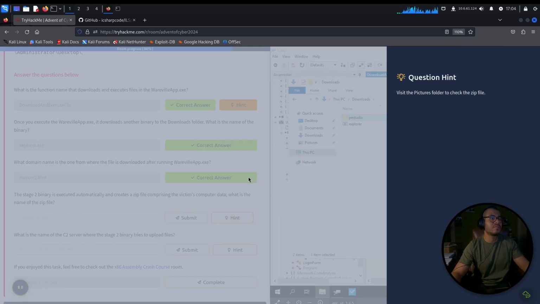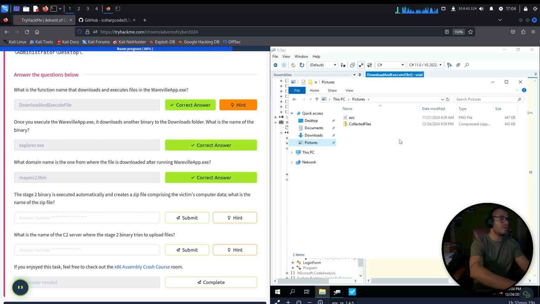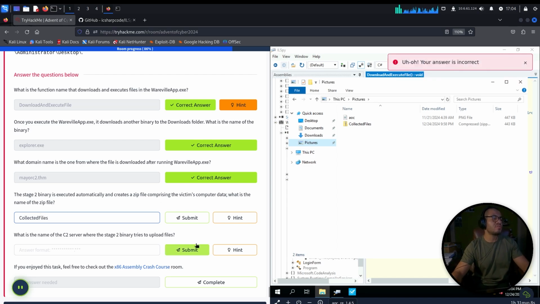What is the hint? Visit the pictures folder to check the zip file. Pictures, all right. So the zip file is collected files. What is that? Collected. Oh, come on. Here. Okay, collected files, right? So what is the name of the C2 server where the stage... what? .zip, I guess, right?